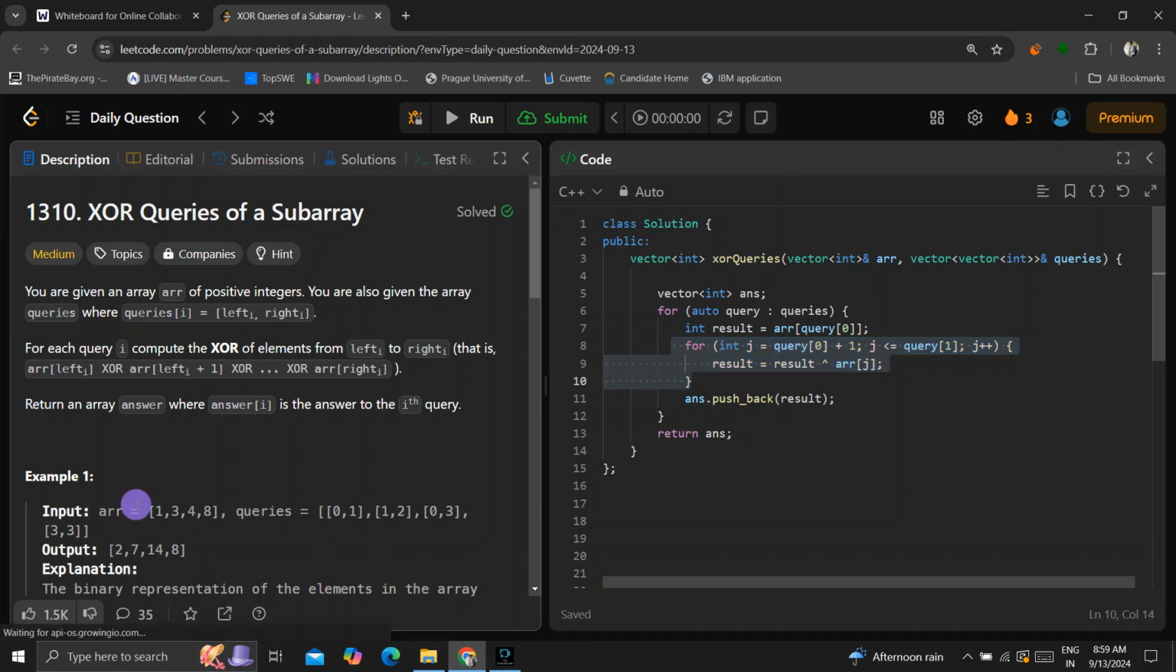Suppose this is the given array and these are the queries. For each query, the left and right index are given. For each query you have to find the XOR over that range of the array, and store it in another vector called answer. So you will store the answer of each query, and at the end you will return that answer vector.